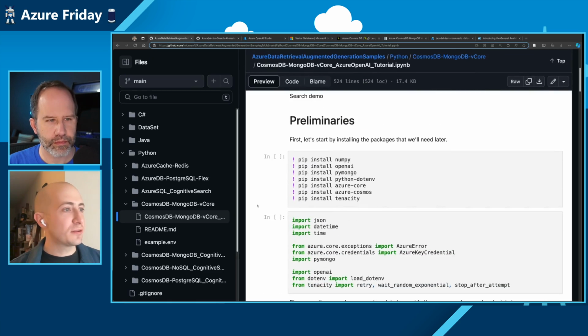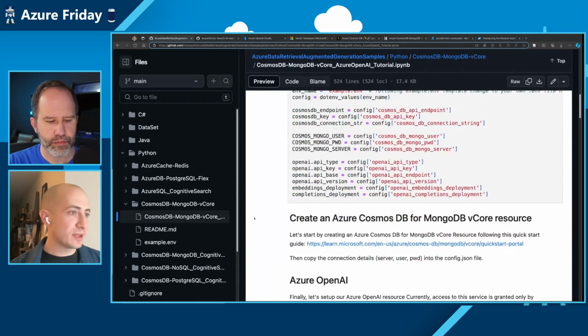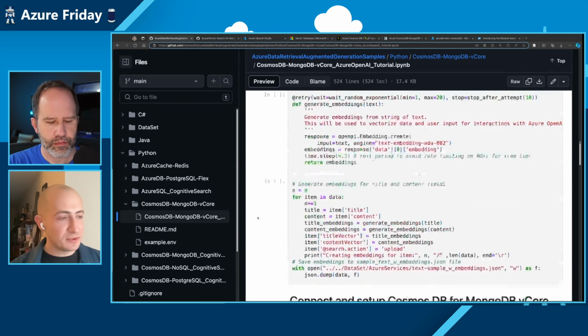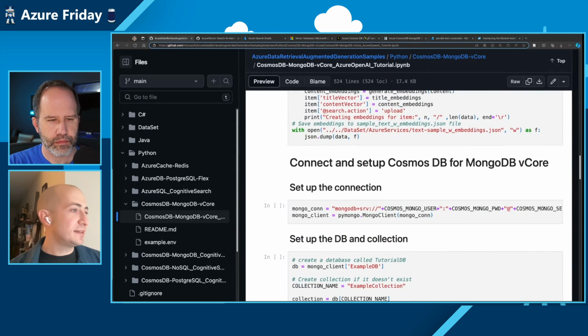It walks you through the entire setup of installing the preliminaries, setting up your resources, creating embeddings from a sample data set, connecting to Cosmos DB for MongoDB vCore. And for Python folks, you can use the PyMongo package, which is great. Scott, I know you're a .NET guy, so you can use the MongoDB NuGet package, and we have a .NET example here in the repo as well.